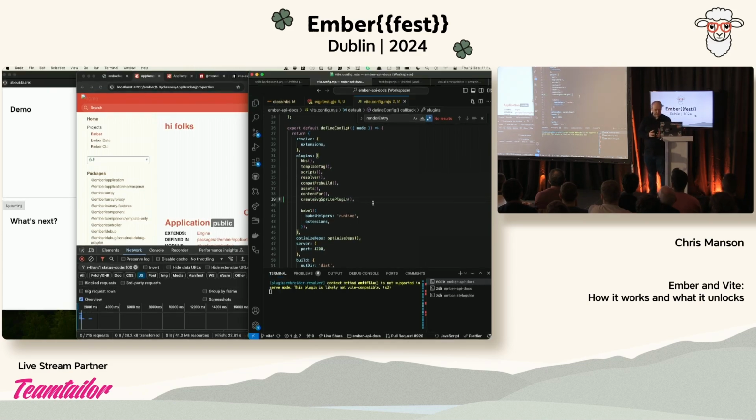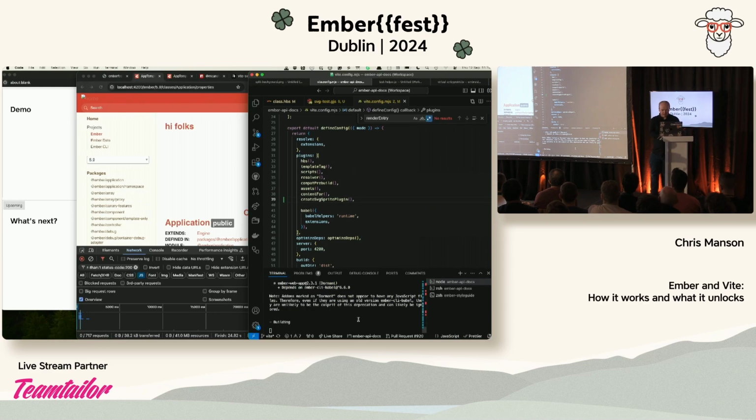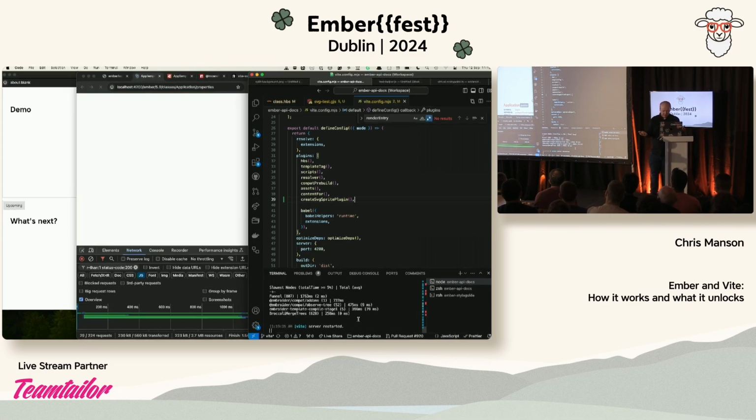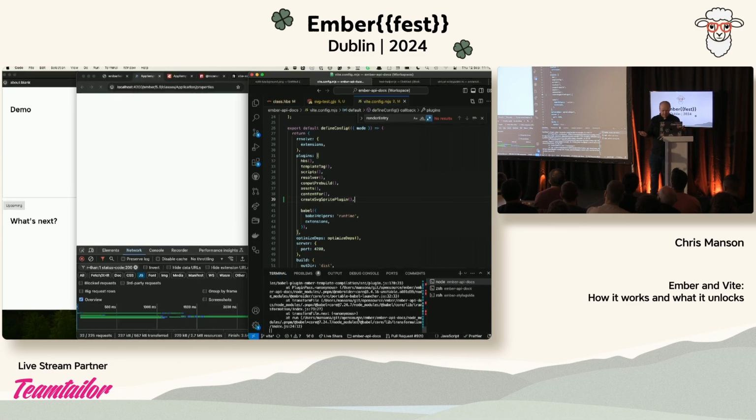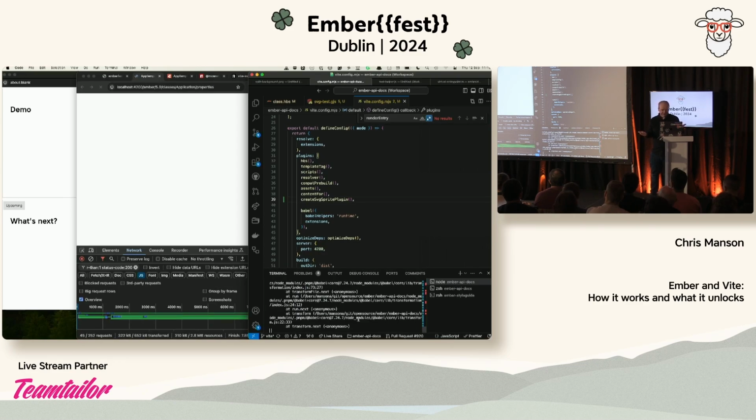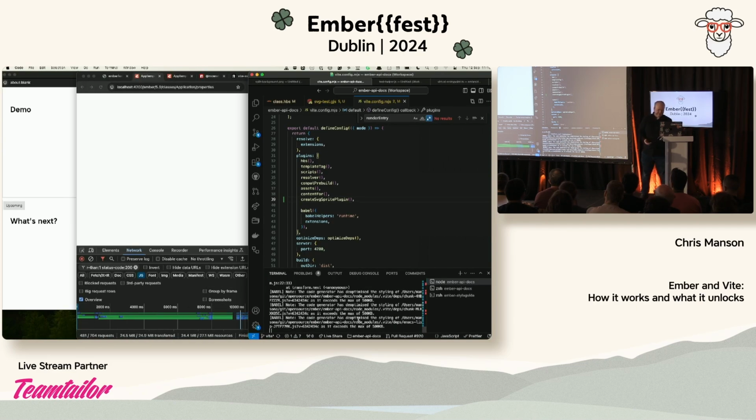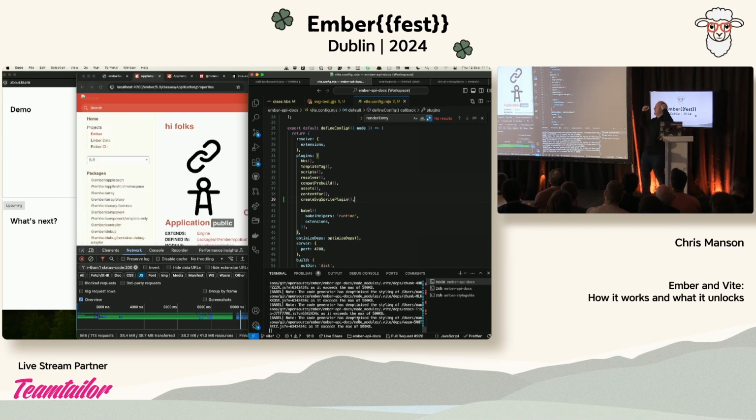And Vite is interesting. Oh, it sometimes notices. Yeah, if you change your Vite config, it notices that you need to restart the server, and it just does that for you. Server restarted. Please work. Please work. Come on. Ah, yes.